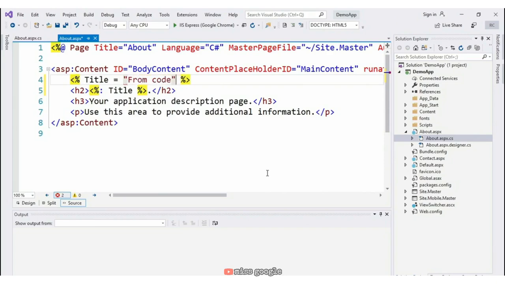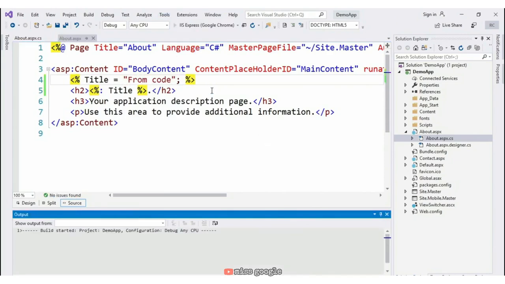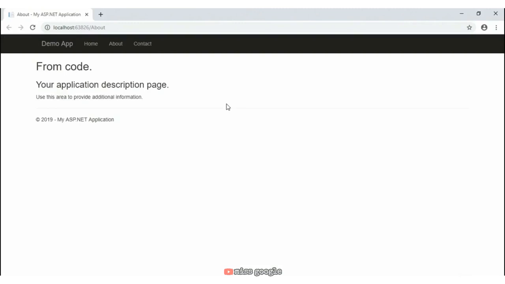Okay? And this being normal C# code, I have to put a semicolon. And if I run the application now, I will see that on the ASPX page, my title will not be "about" anymore, it will be "from code". As you can see, now we have "from code".